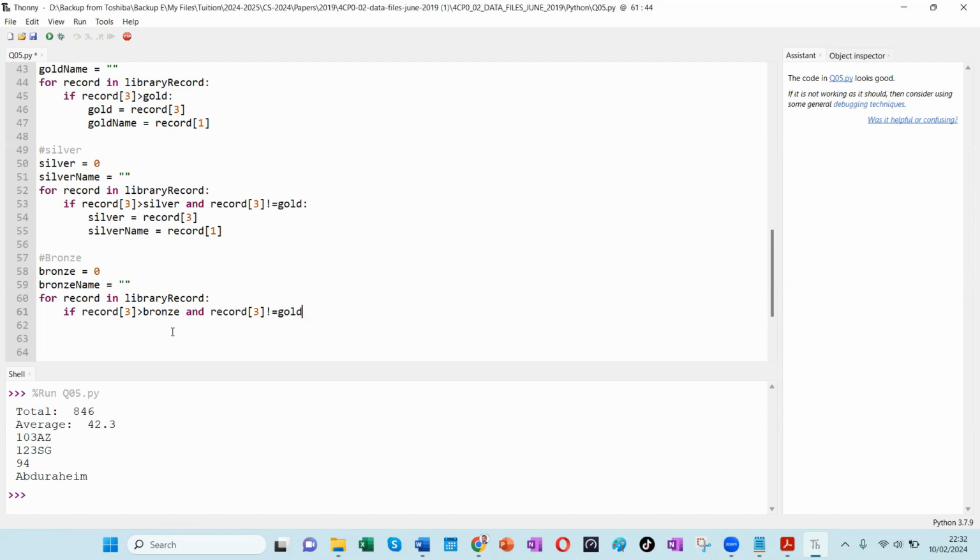Now for the bronze, you had to put another condition, right? If record 3 greater than bronze and record 3 not equal to gold and record 3 not equal to silver. So there you are skipping gold and silver. In search for bronze, you are skipping gold and silver.